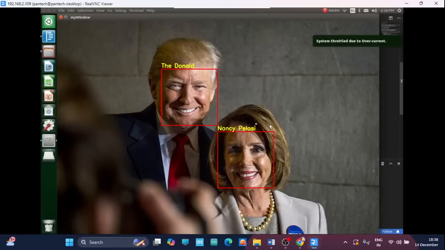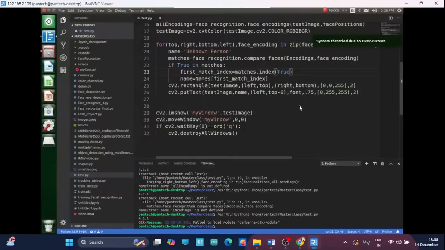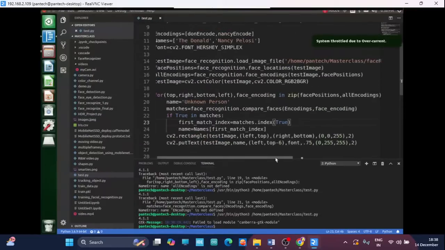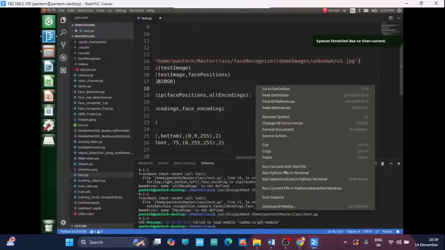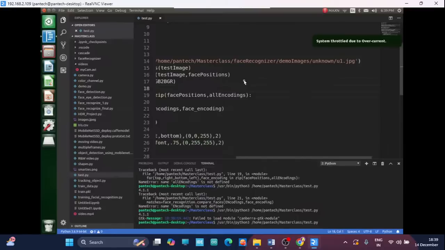So what if we check with some other picture? So see, I have taken U3, right, from unknown. So what if I change with some other picture? Let it be U1. We are having 12 pictures, I think 12 or 13. So let's check it with a different thing.